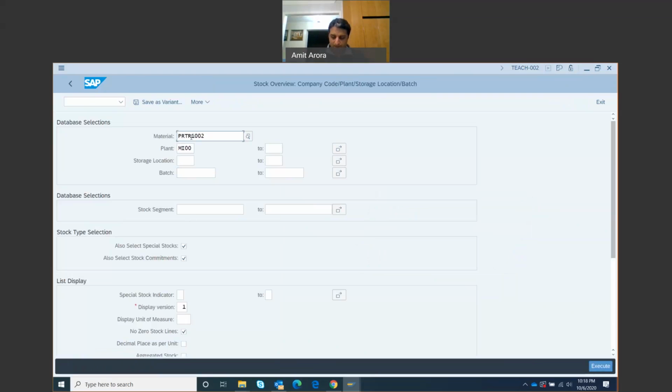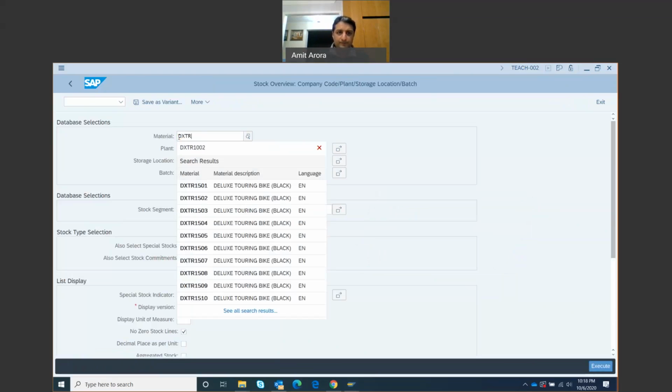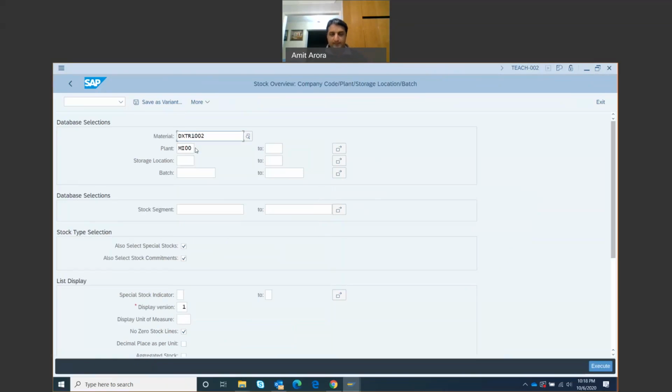So that's one of the bikes. Let's check for DXDR 1002. It pops up right there. So DXDR 1002, that's the deluxe touring bike, black color. And the plant is the Miami plant, MI00. If you don't see it, just input it there, MI00.